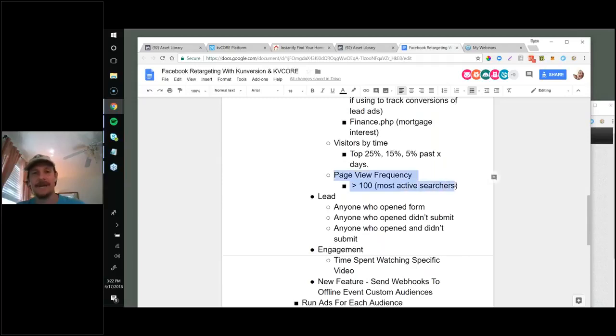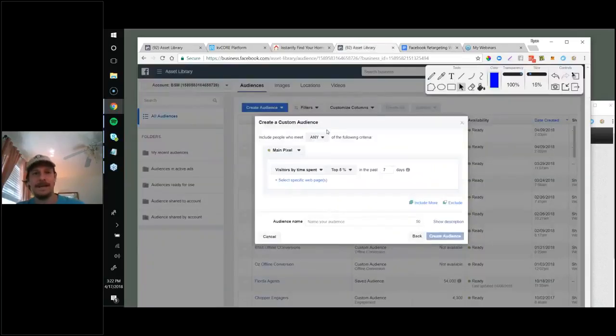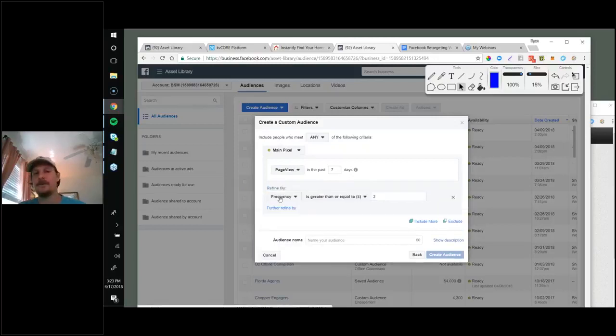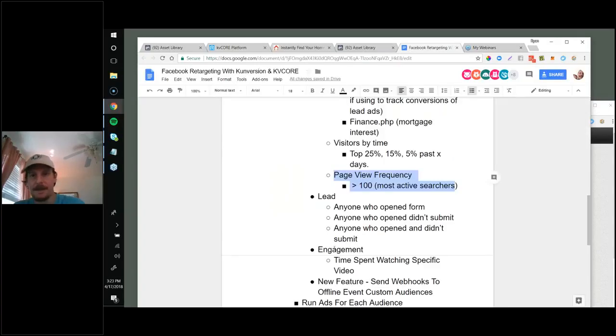The page view frequency. If you go to page view and you refine by frequency, this is if they viewed a whole bunch of pages. So if somebody has looked at 200 pages on your site, just like the time spent, they're probably very much in market and looking to do something soon. So that's similar.